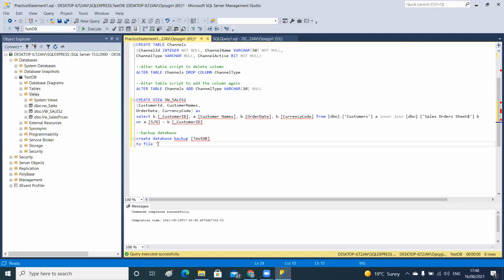So I'm just going to indicate the file path here. So I'm saying you should create the database backup into this file location. So I'll simply highlight this script and I'll say execute.